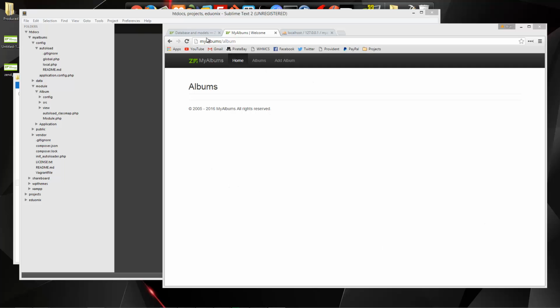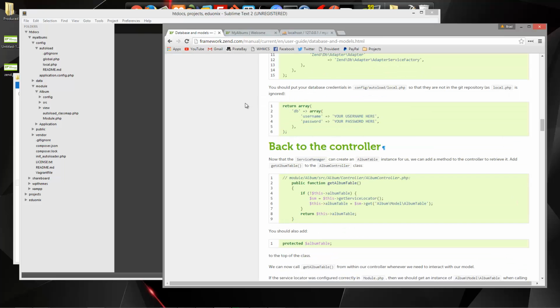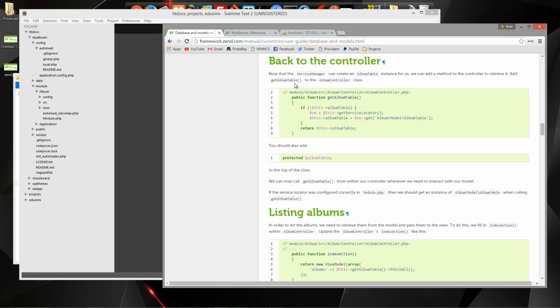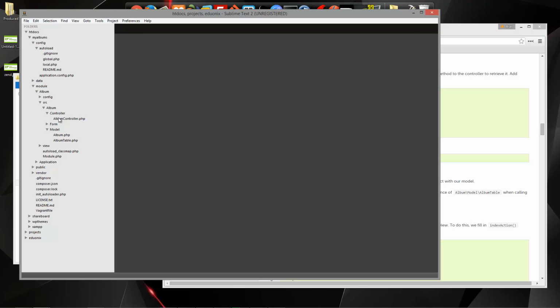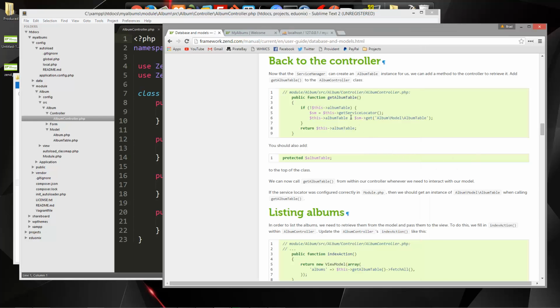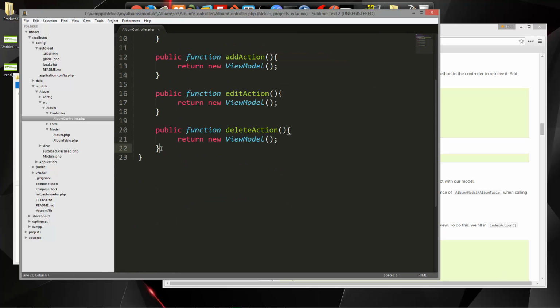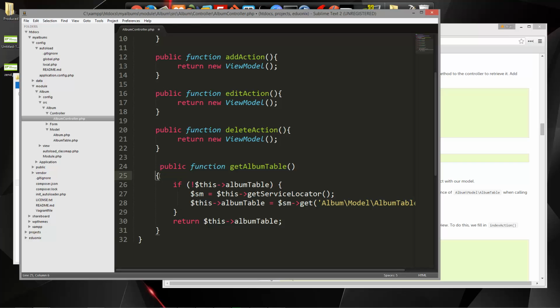So let's go back to our documentation here, and we want to be right here. It says now that the service manager can create an album table instance, we can add a method to the controller to retrieve it. So we want to go into the album controller. Let's go to source, album controller. Now we need to add this method right here, get album table. So let's copy that, and we're going to put that down at the bottom here, just like that.